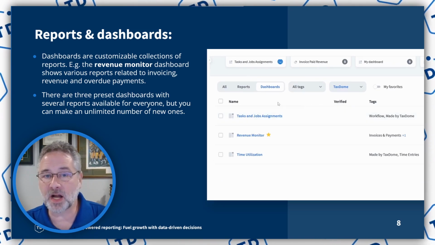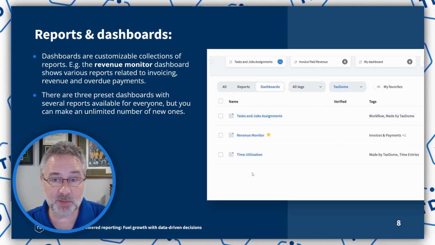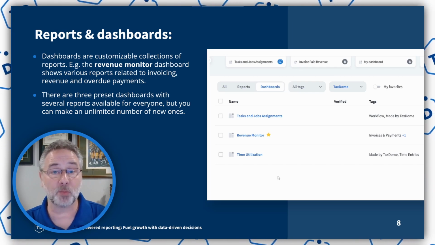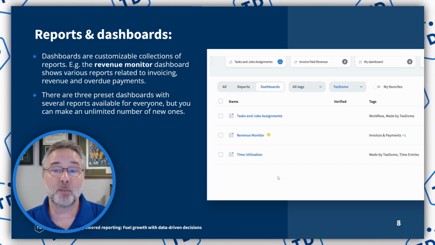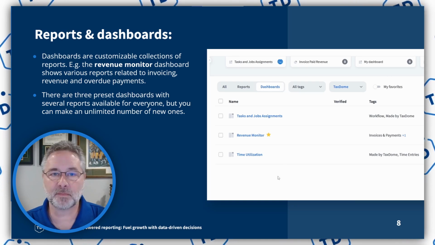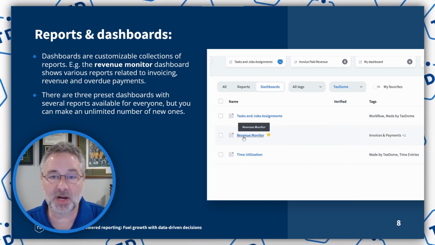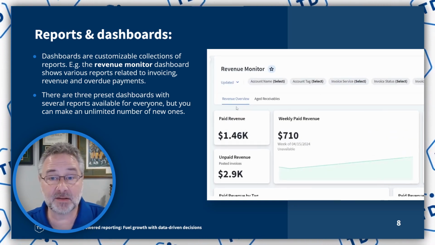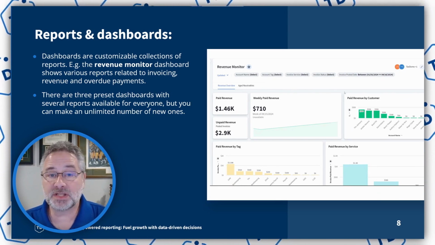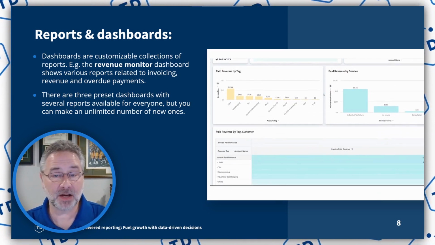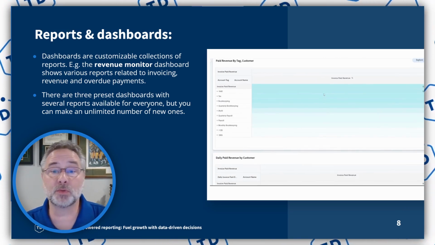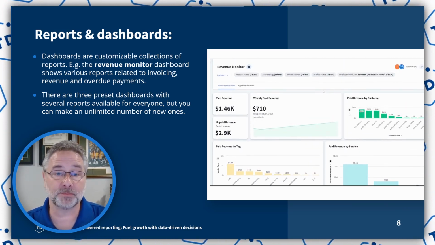Now, we included a couple of preset reports and dashboards to help get you started. So I'll make sure to show them in more detail a little bit later on, but I'll just use one of them as an example for now. The Revenue Monitor dashboard has several reports related to invoices attached or pinned to it. You see those as tiles, and not only can you adjust those reports, but you can also add new ones or remove the ones that you don't find useful.